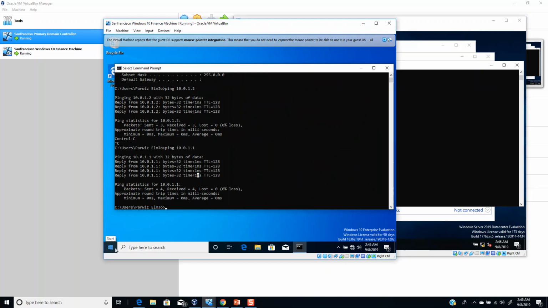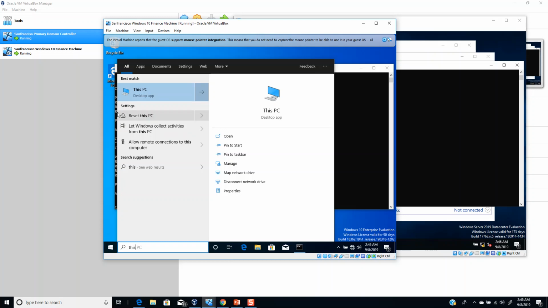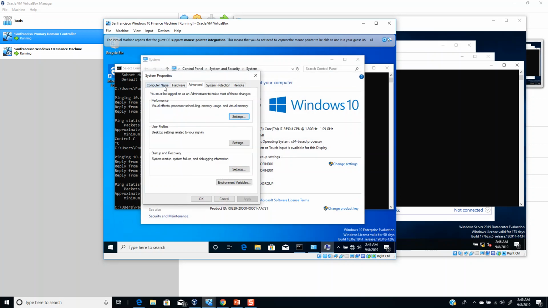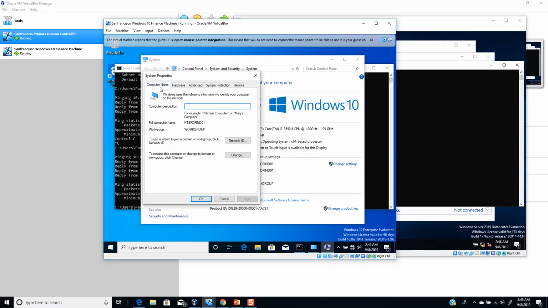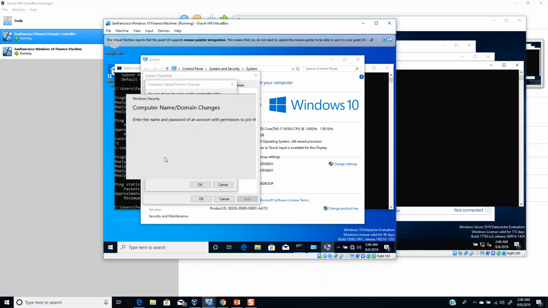And another thing that I can do now is join this PC to the domain after verifying the connectivity. So if I go to properties again, advanced system settings, and then computer name, change, and then instead of workgroup, I click on domain. Our domain name was kt.local, right? So put kt.local, it will prompt for the authorization. So this is going to be the user account who has the permission to join to the domain.